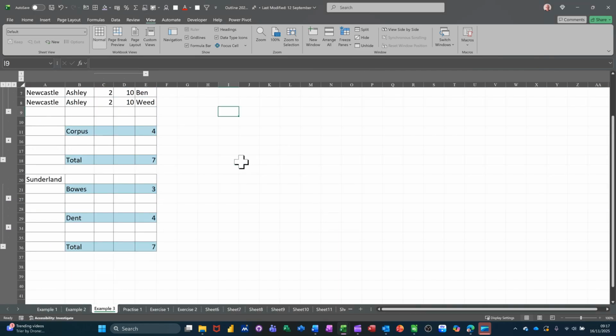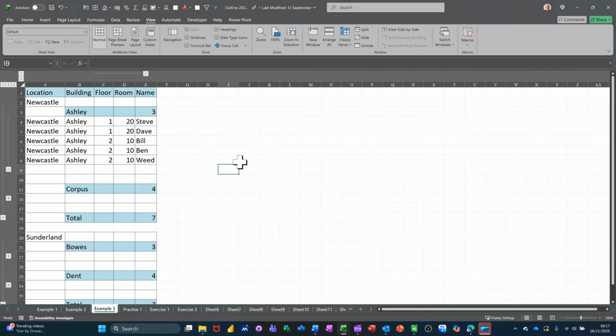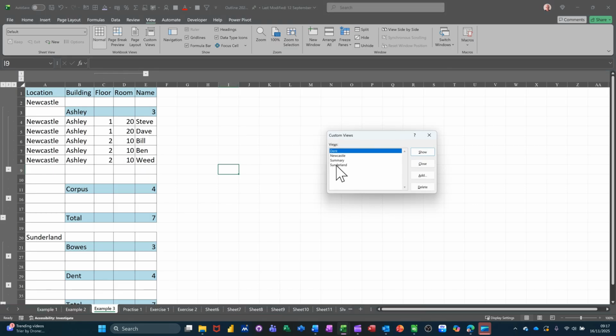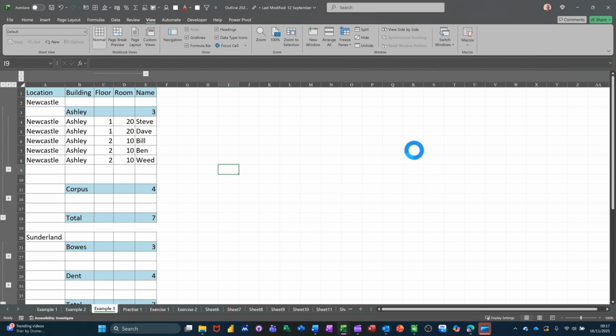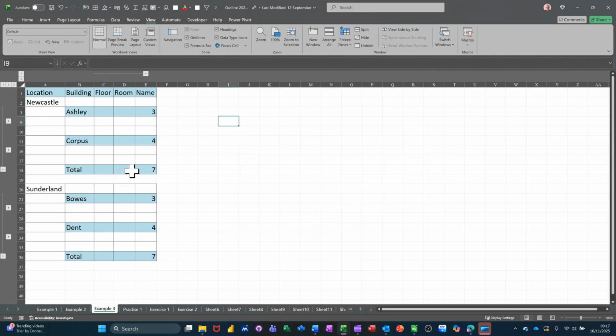So then it gets rid of the Sunderland one, shows me Newcastle, and then I can do the summary one, that one, Show, and it'll just collapse everything out of the way and just show me the summary.